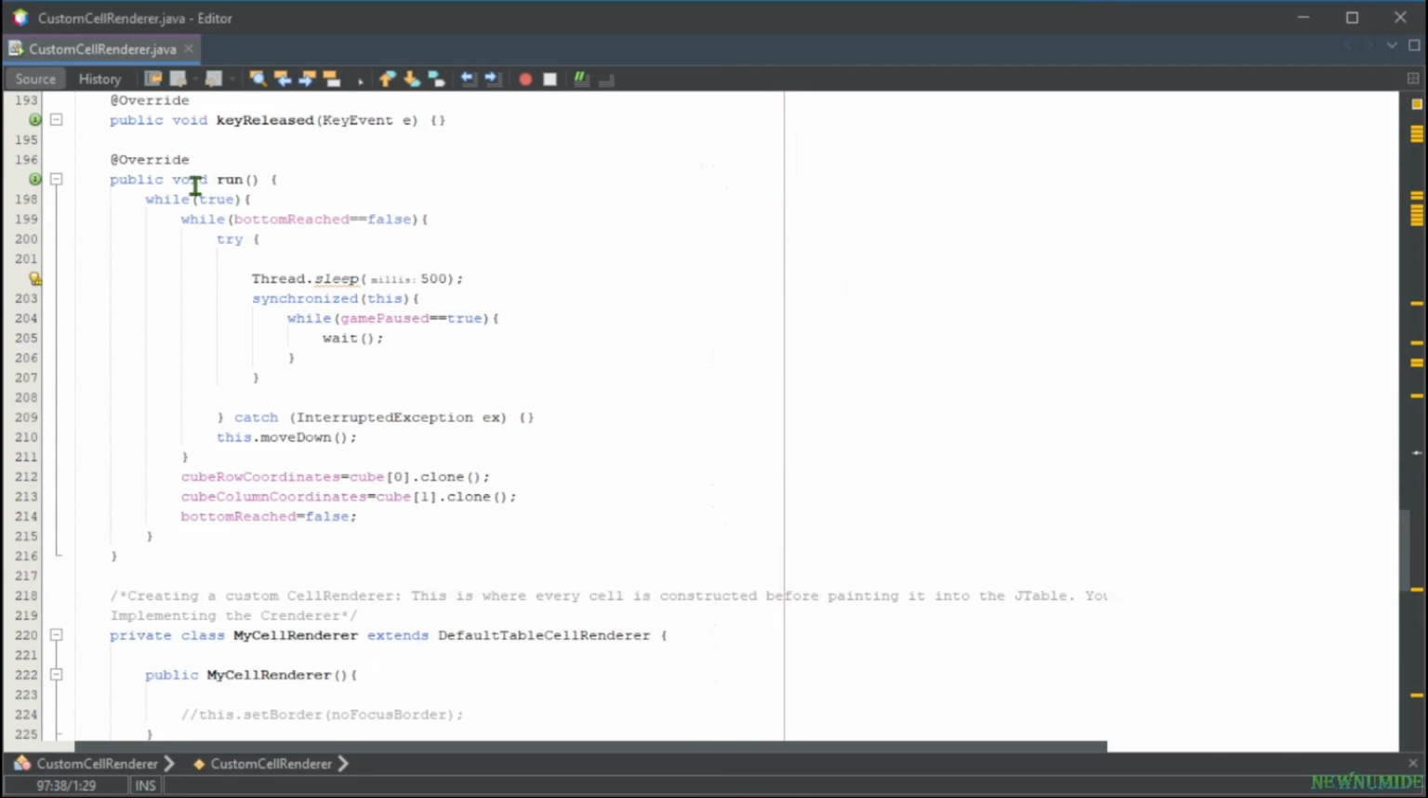The next step consists of overriding the run method. In its body, we will have a main while loop that keeps the game running for the program's lifetime. In the main while loop, we have another nested while loop where we make our block move down automatically 1 unit per half a second as long as the block did not reach the bottom yet. This while loop contains yet another nested while loop where the thread is paused if the game is paused as long as Boolean variable game paused is true. Once the first nested while loop is broken and the block reach bottom, we start over by reassigning the default rows and columns coordinates and Boolean variable bottom reached to false.